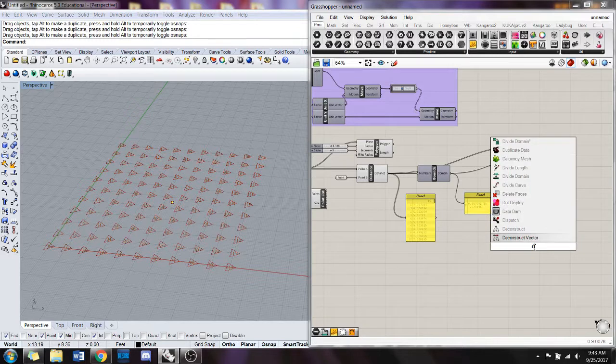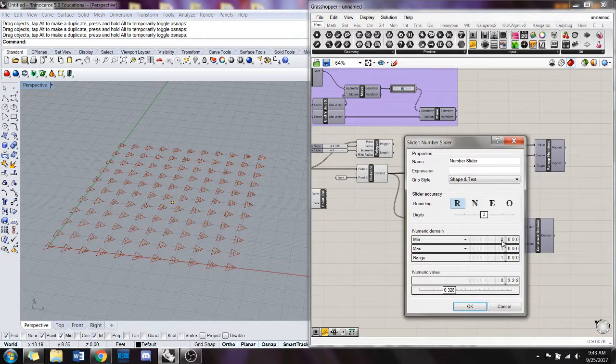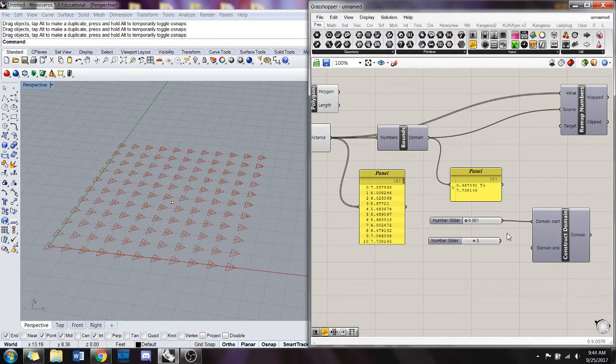So I'm going to create a domain here. Remember, it's construct domain, not just domain. And I'm going to take a couple of number sliders. My domain start, well, we can't have our domain start be 0 because of how Grasshopper works. We want to be scaling these, so we don't want to be scaling by a 0 factor. And then let's make the highest point of our new domain as 2. So what I'm doing here is these are going to be the bounds for our scale command. So the smallest scaling factor we'll get is a 0.001. The largest scaling factor is a 0.2.